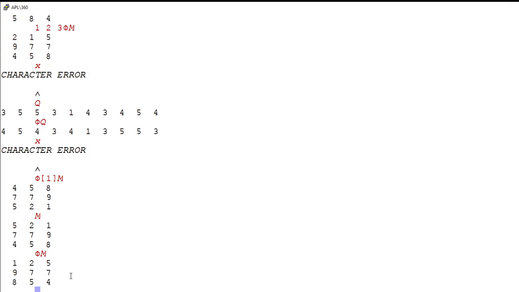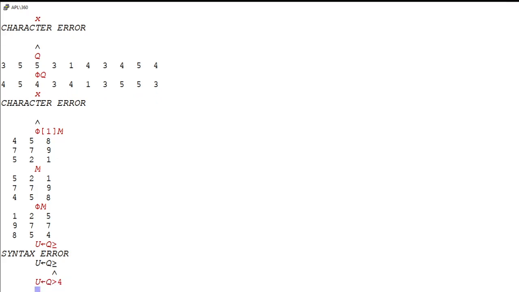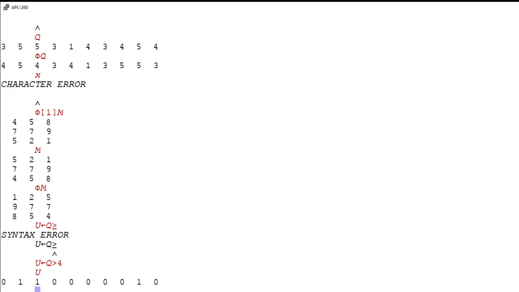Okay, we're going to move now to compression and expansion. So I'm going to set U to be a logical vector, which will have the results where Q is greater than 4. Okay, that's greater than or equal to, let me try that again. U gets Q greater than 4. All right, so let's again remind ourselves of Q up here. It was 3, 5, 5, 3, 1. So we have 0, 1, 1, 0. So the zeros represent where this is false. The ones represent where it's true.